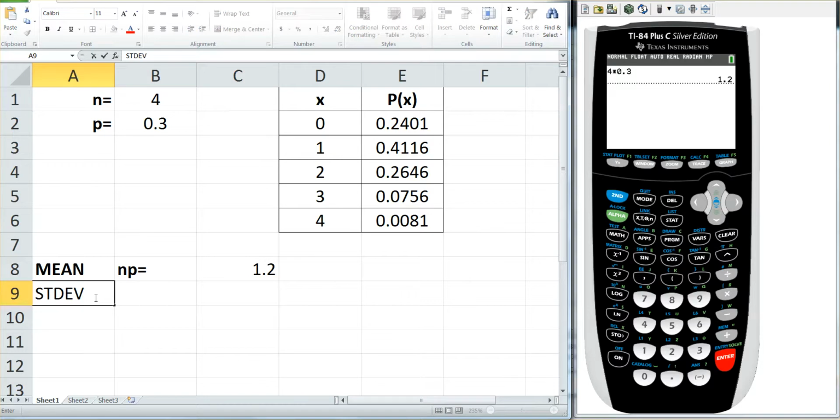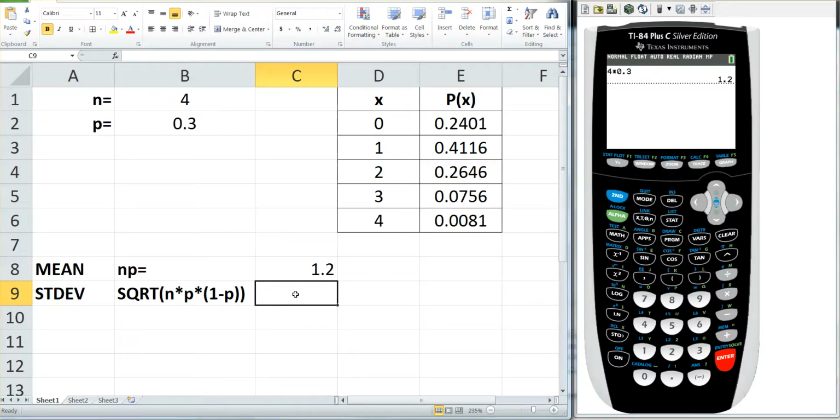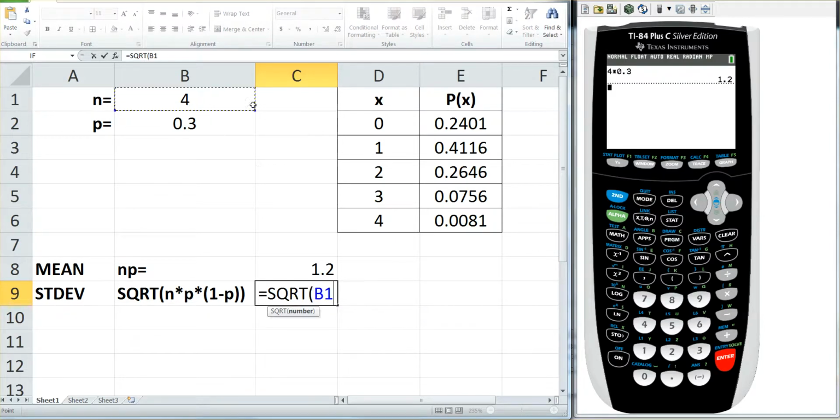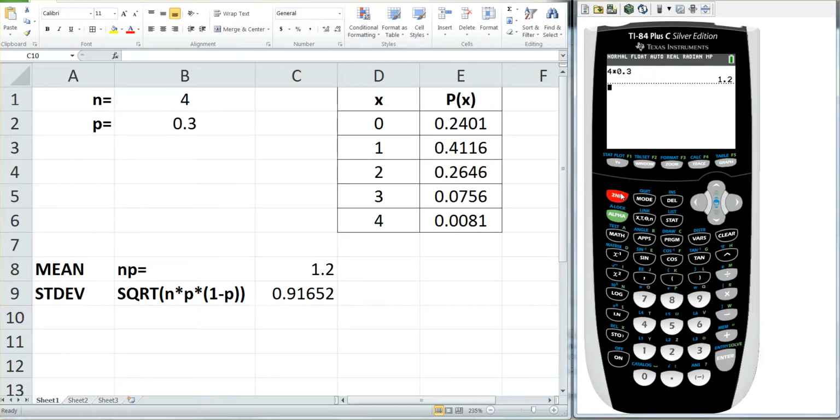The standard deviation is the square root of n times p times 1 minus p. All right, at least that's the formula for it. So the way I'm going to find that is equals square root, and then n, which is that cell, times p, which is that cell, times parentheses 1 minus p. Or if you like on the calculator, square root symbol, and then n, which is 4 times 0.3 times parentheses 1 minus 0.3. N times p times 1 minus p. And there you have it. So there's the mean and there's the standard deviation.